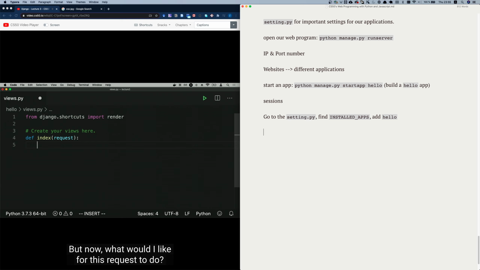But now, what would I like for this request to do? Well, what I want to do for now is let's just do something simple and return an HTTP response of hello world, for example. Now, HTTPResponse is a special class created by Django. And so if I want to use it, I'll generally need to import it. Django is going to give us a lot of features that we might want to use in our web applications. But if we want to use them, we generally have to import them first.